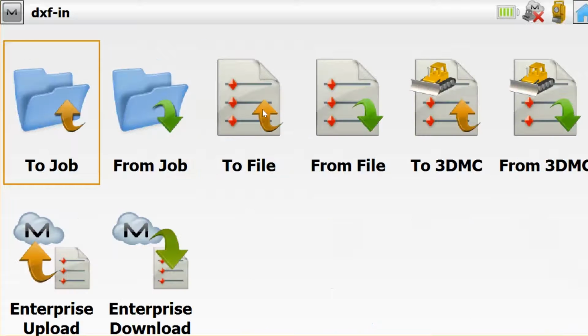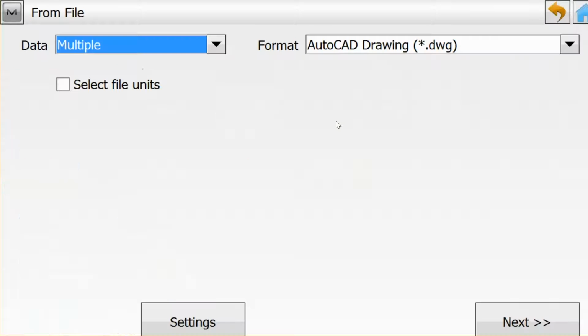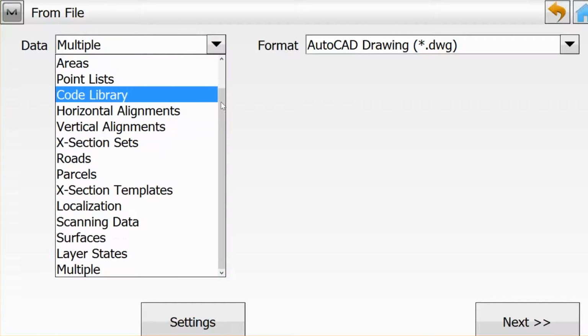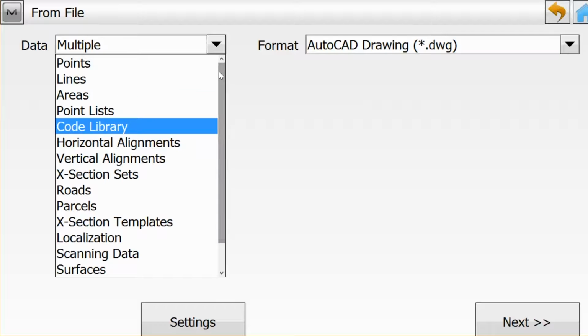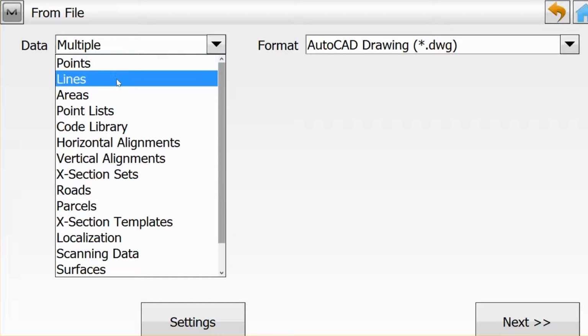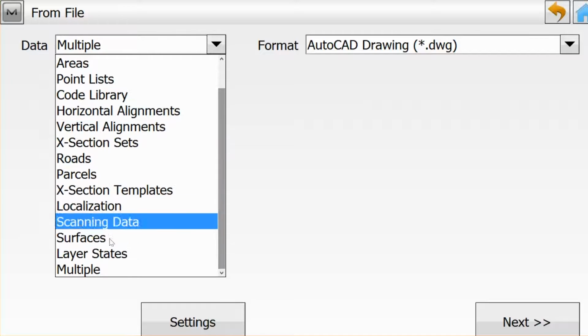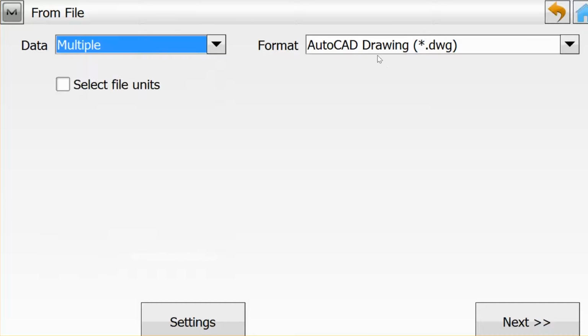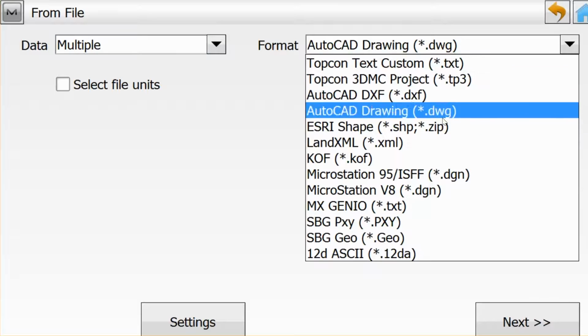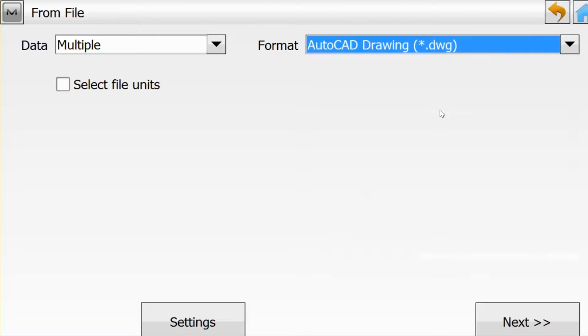So I'm going to use the command Exchange and From File. There's a variety of options here in the data types. You can import just the points or lines from DXF or DWG, but I prefer the Multiple option at the bottom. Again, format wise, you can choose DXF or DWG.